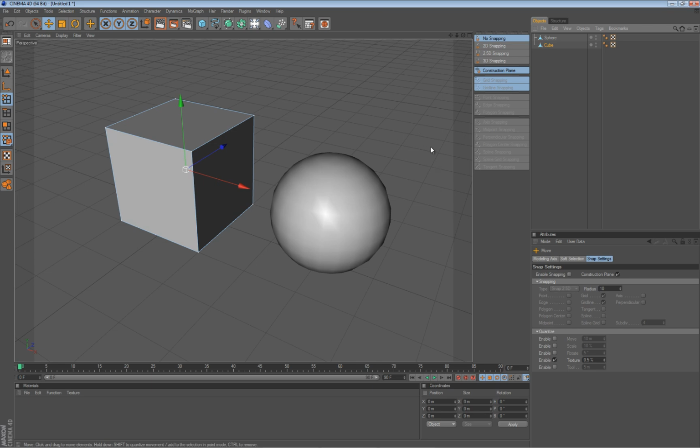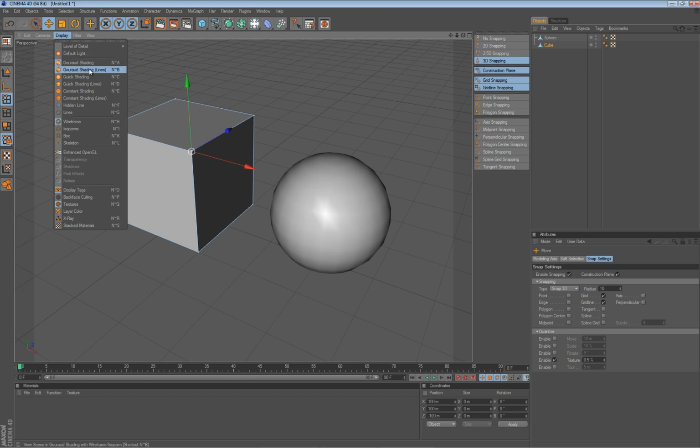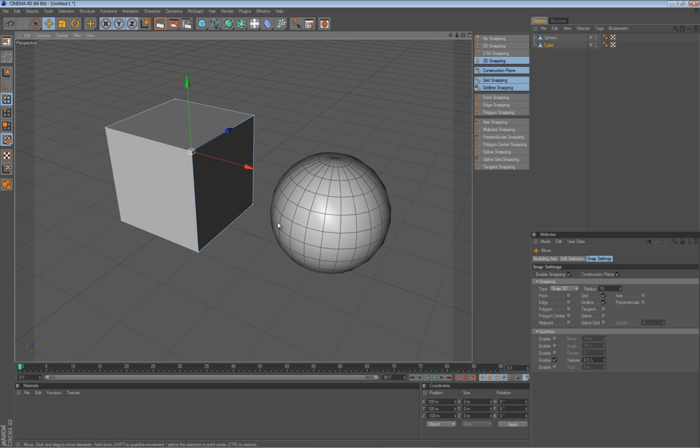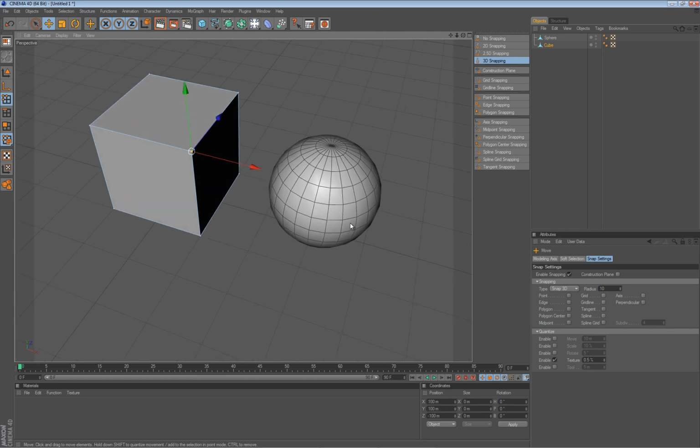Okay, so let me select a single point here, and for example I will enable this 3D snapping. It will be much easier if you see the grid here on this sphere, so I will again enable these gouraud shading lines and we will see the actual geometry. It will help us a bit. So let me turn off all those options just to have a nice clean start.